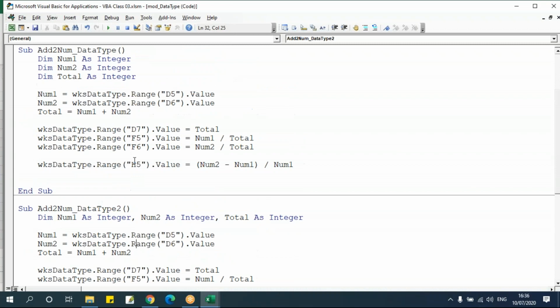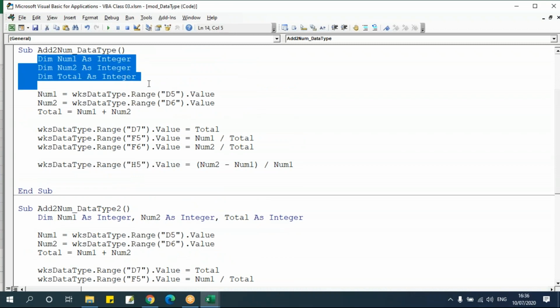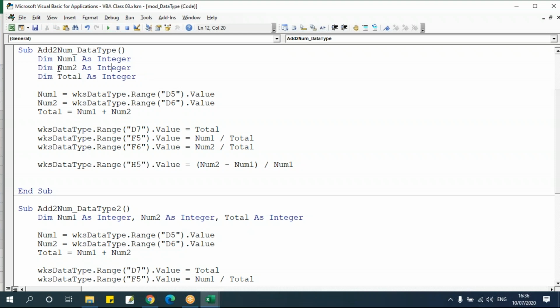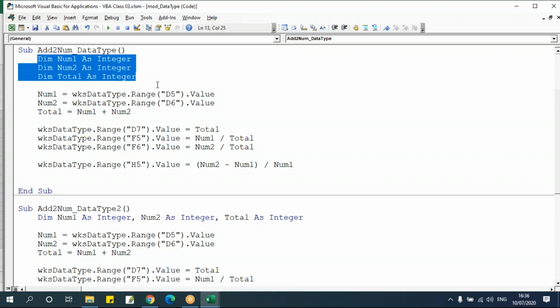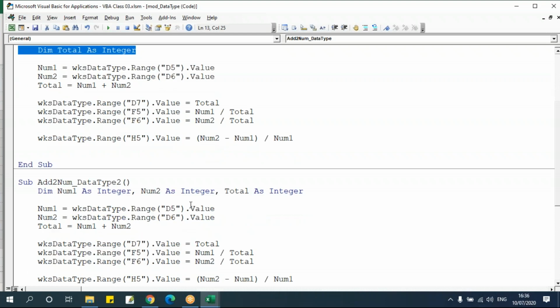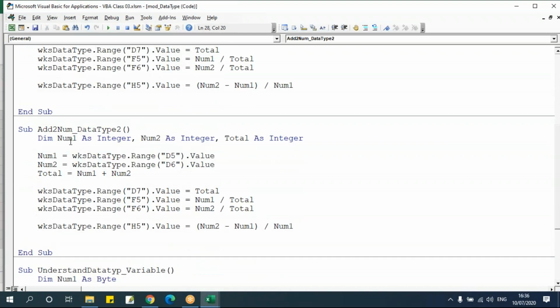Otherwise, the best practice is to declare the variable in each line. So this is the good practice actually. Nothing will happen. See, you're just using one enter, that's all. But here, whatever we have assigned, we declared in the same line. If I'm not giving integer or any data type, then this will become variant.